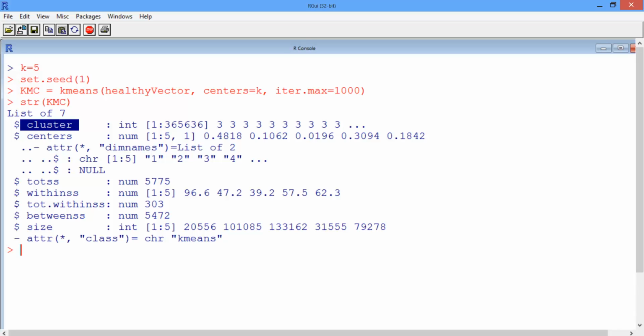Now recall that to output the segmented image, we need to extract this vector. The way to do this is by using the dollar notation. For instance, let us define healthy clusters and then set it equal to KMC$cluster. What we're basically doing here is extracting the information of the cluster vector and putting it in the new variable called healthy clusters.